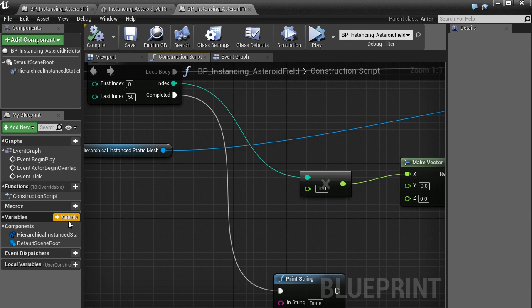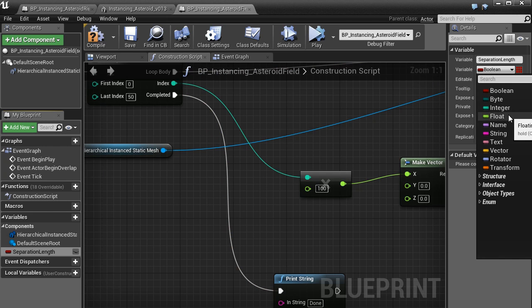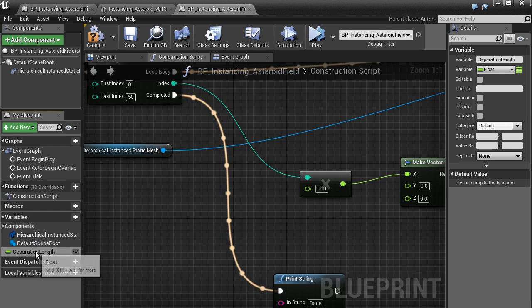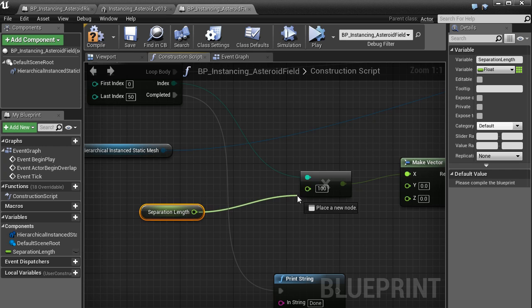In the Variables tab on the left, I click the plus to create a variable, a changing value that I can also change in the editor, and call it separation length, for example. It can be anything. And the variable type will be float. Floats are numbers with the decimal part also. I drag the value onto the variable, onto the graph, click get, and use this value instead of this hard-coded 100.